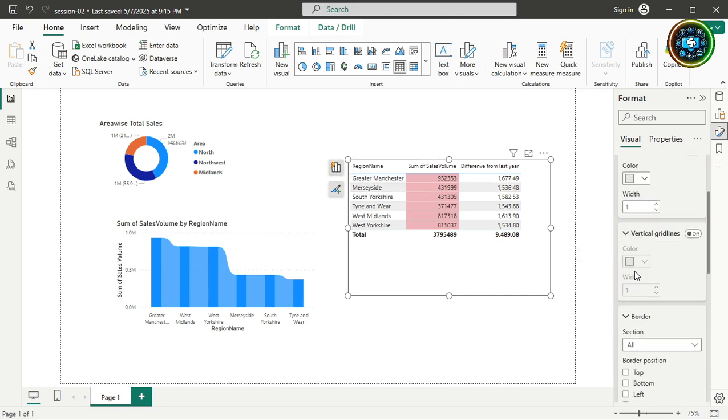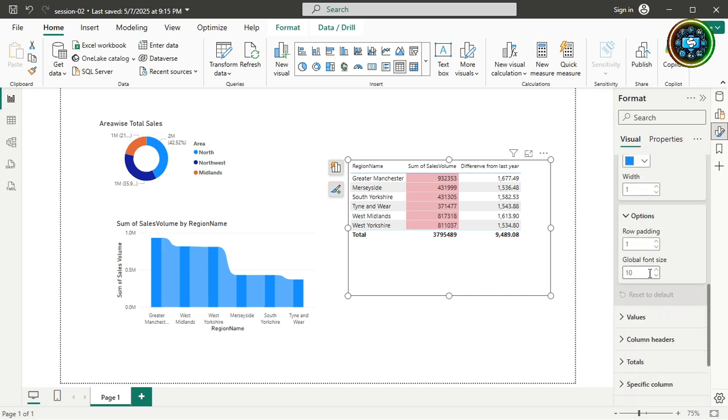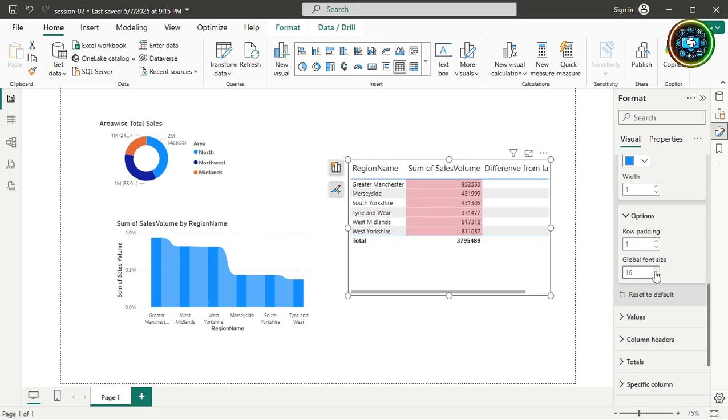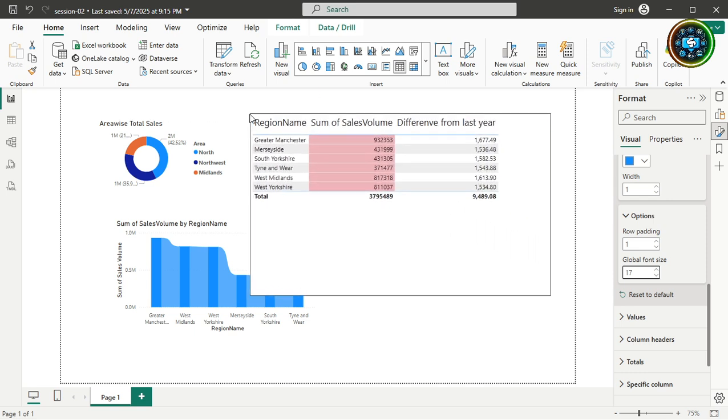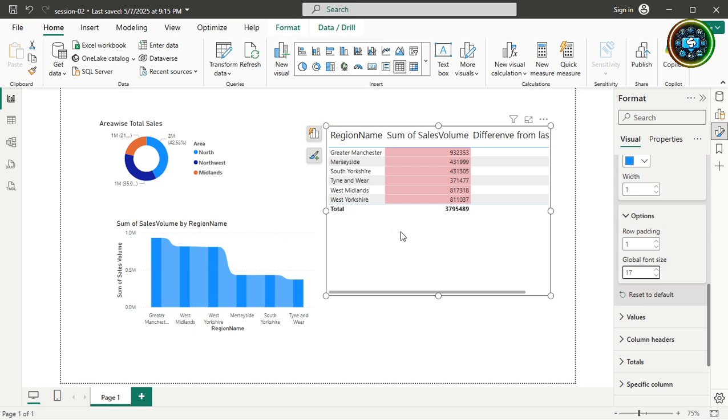There is an option called global font size. See, now if I increase this, automatically my font size increases everywhere. It's not only in one column, it increases everywhere. This is called global font size.